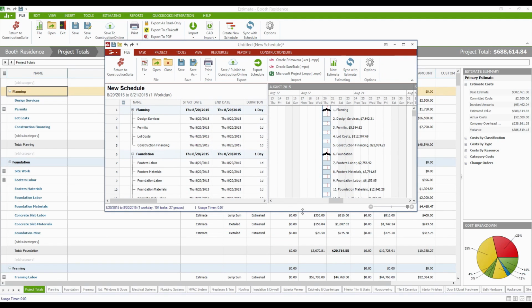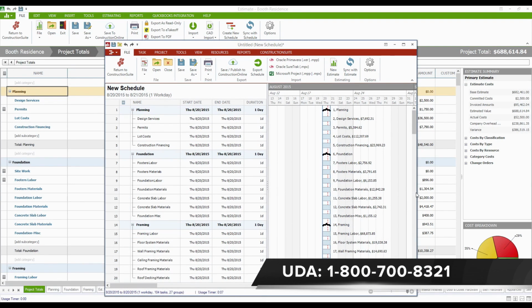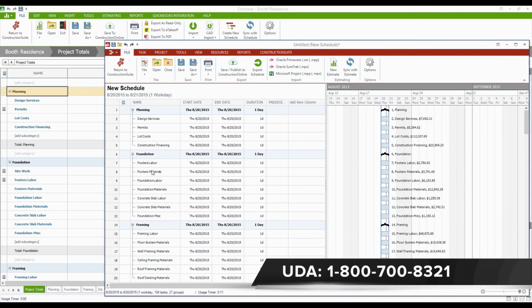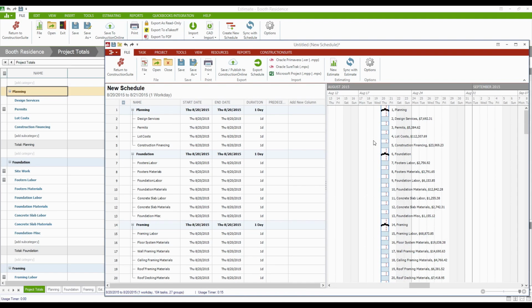So in this case, you can see that we've got a new schedule available to me here. And it's brought in all of my groups like planning and foundation and framing, and all the tasks like design services, permits, lot costs, and construction financing. And over on the right-hand side, you can see the total that will be brought in for that task, in my case, perhaps upon completion. So at this point, all we would need to do is just go through and link these tasks together and set the durations for them, and then save as we go.